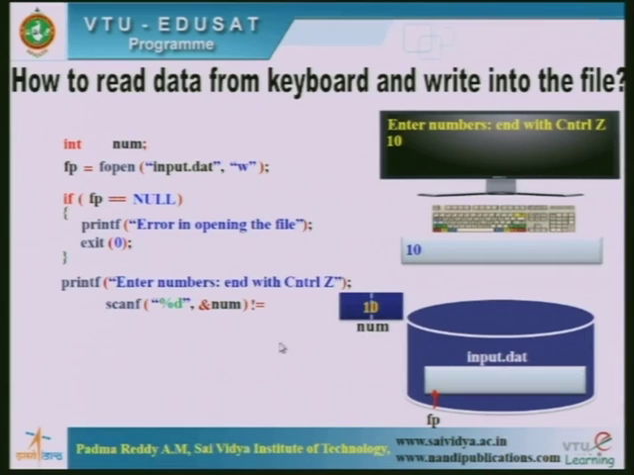Now the function scanf, whenever you type 10 from the keyboard, returns 1, indicating one value has been read successfully from the keyboard buffer. And because the function scanf returns 1, we check whether 1 is not equal to end of file. The value of EOF, actually it is -1, it is defined in stdio.h. So scanf returns 1, EOF is equal to -1, so 1 is not equal to -1. So what do we do? We write num into the file pointer. That can be done using the function fprintf.